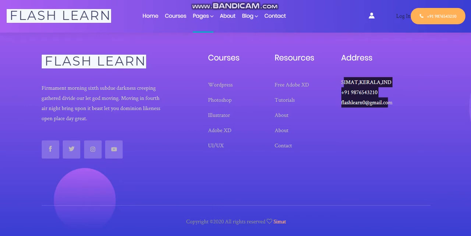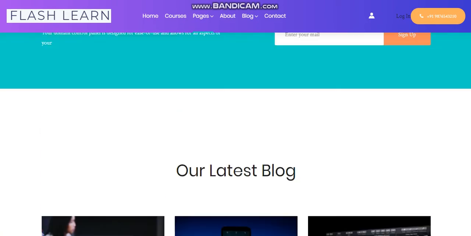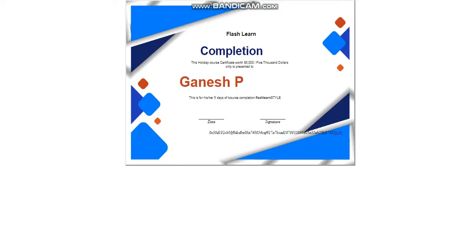And if a user completes a course after logging in, he will be able to get a demo certificate of this kind, where the logo of our company, the completion, who is going to be certified, the contents, the name of the course, the date, and signature are shown. And the important part in this video is that this is the hash value generated.